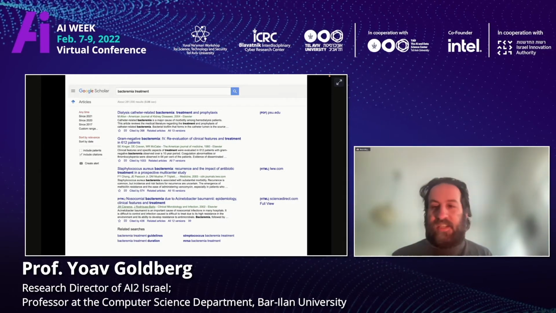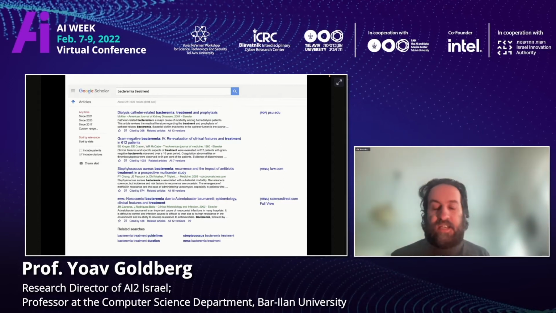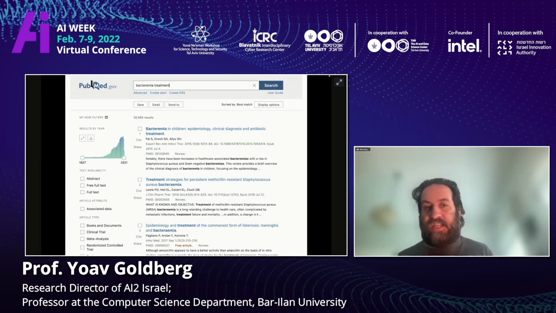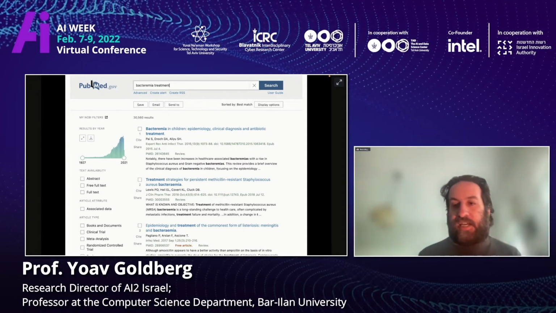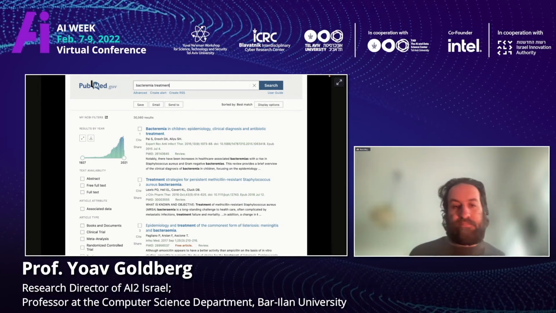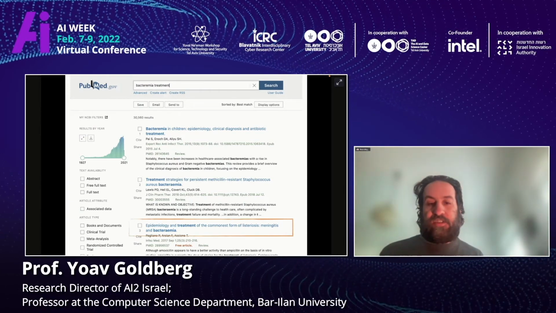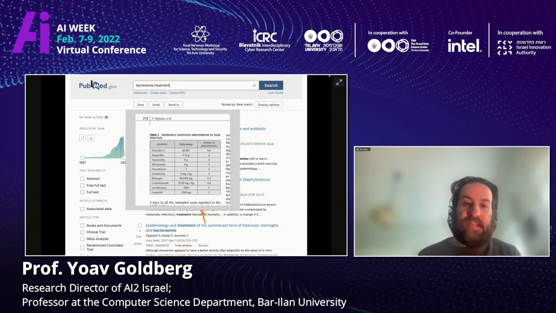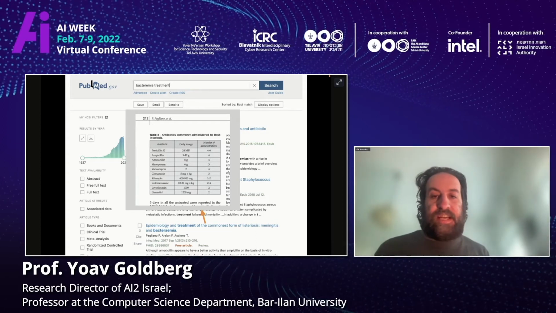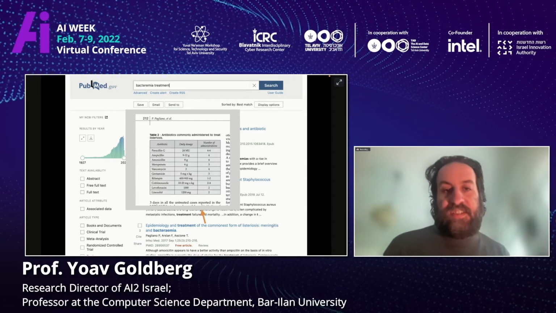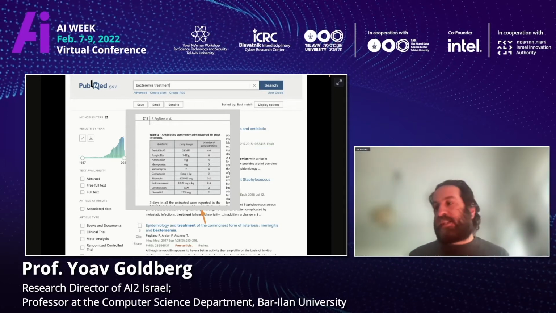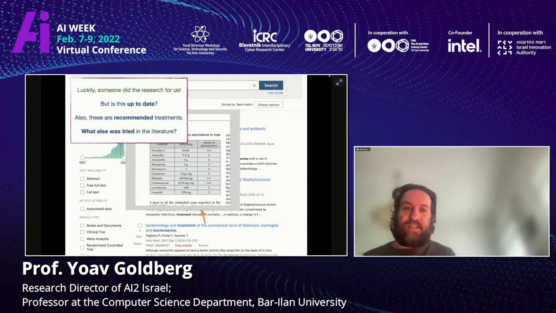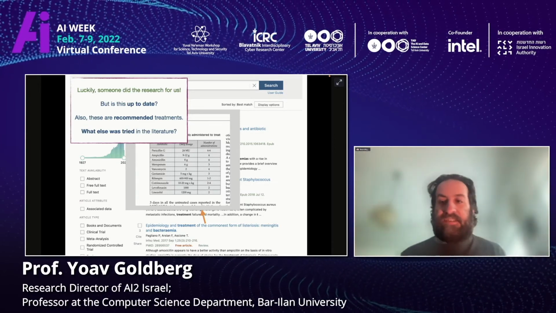They get a bunch of papers, and they may look at the list, or they go to a more specialized engine like PubMed, right, of all of the kind of medical literature, biomedical. And then if you look at the third result, you find this survey, and in this survey you have this table, and this table has a nice list of different antibiotics which are administered for listeriosis, which is a kind of which bacteremia is a kind of. Right, so luckily here someone did this research for us, but then you may ask, is it up to date?